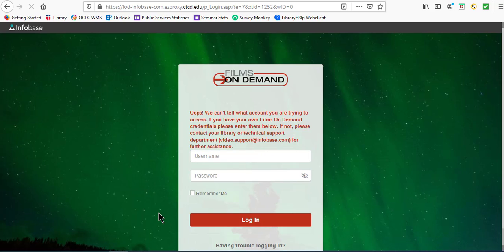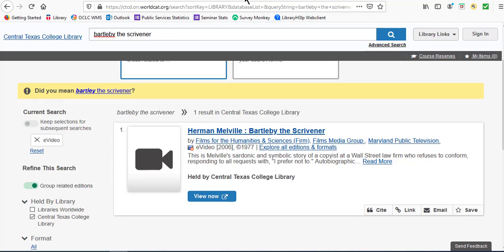Now, Films on Demand has a little quirk to it, and what I'm going to show you is a workaround for that quirk, and this is it right here. For some reason, Films on Demand does not recognize the catalog's URL as being authorized to access the database. So here is the workaround.